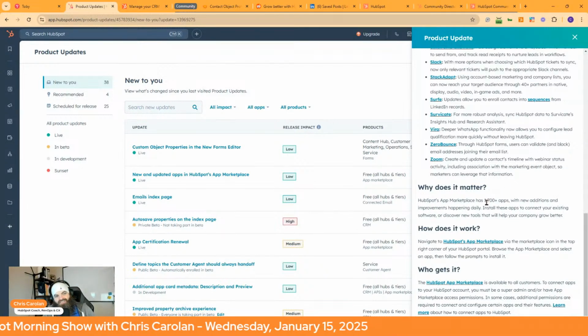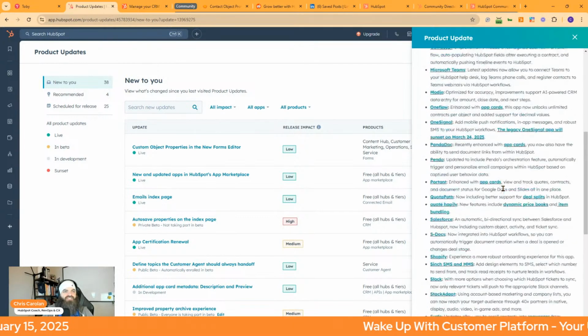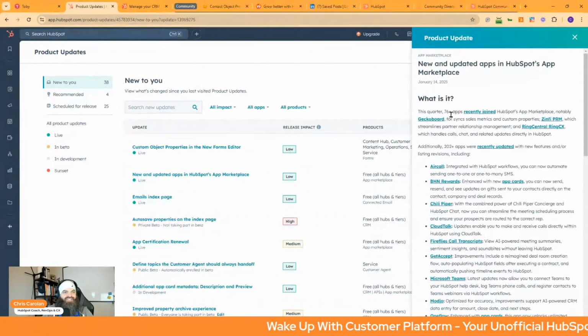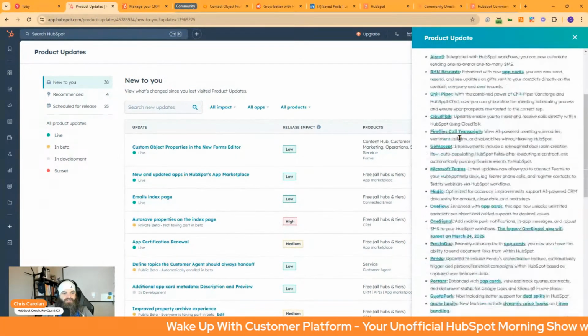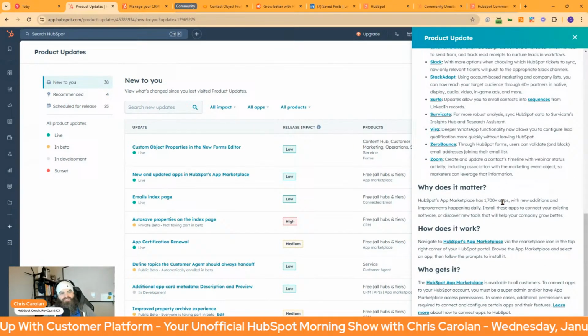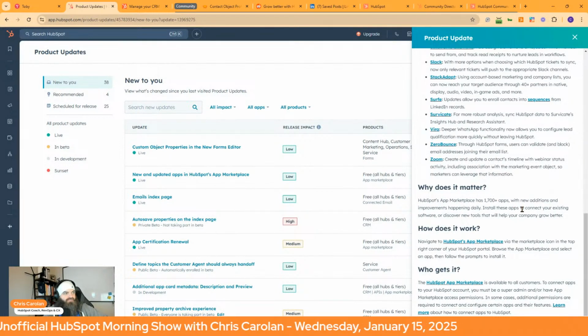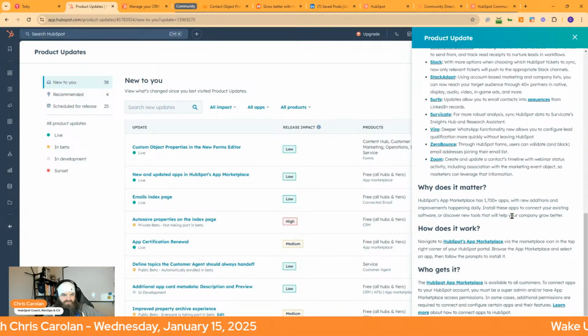Why does it matter? HubSpot's app marketplace has 1,700 plus. I've been hearing this number for a while now, yet I keep seeing this number add up. So I'm wondering if it's time to update that. I guess there's a bit of attrition probably, so maybe that's still accurate, but I'm curious if we've eclipsed it, how close we are to 2,000 at this point.